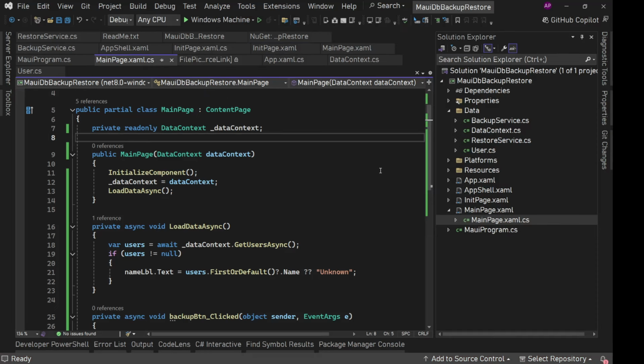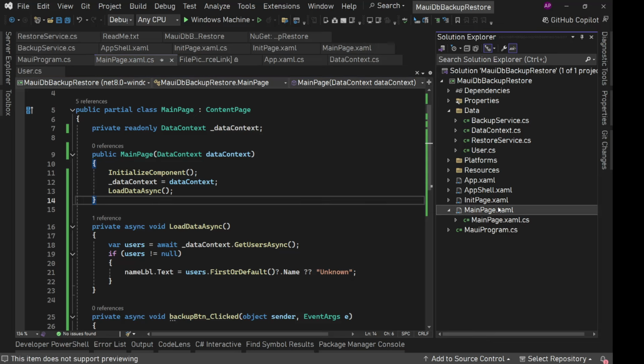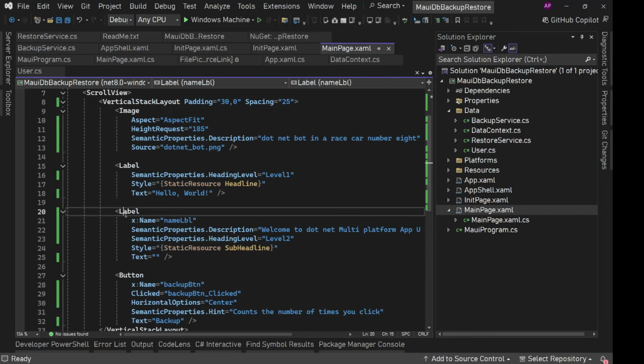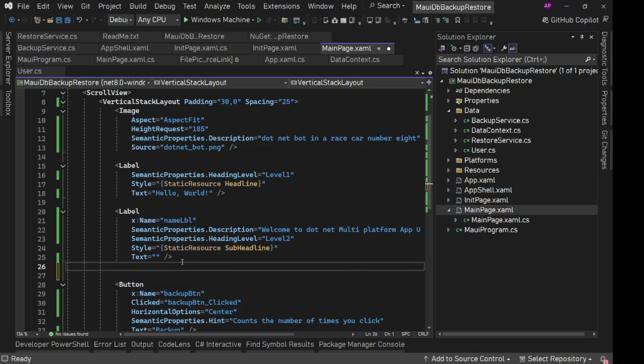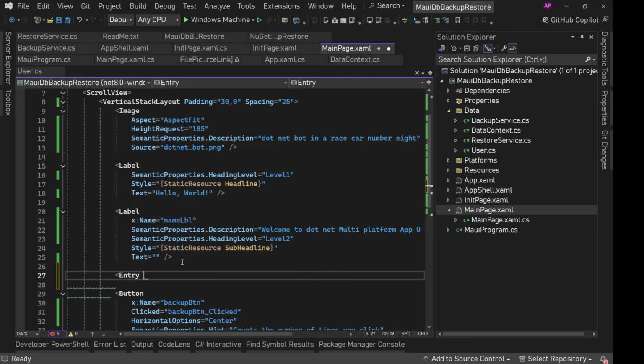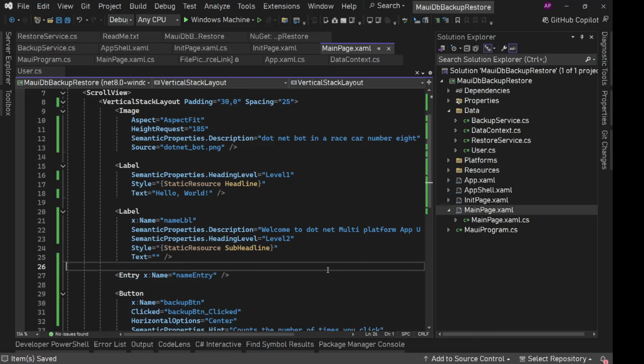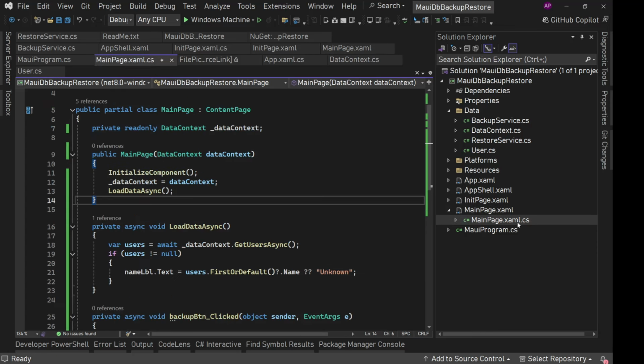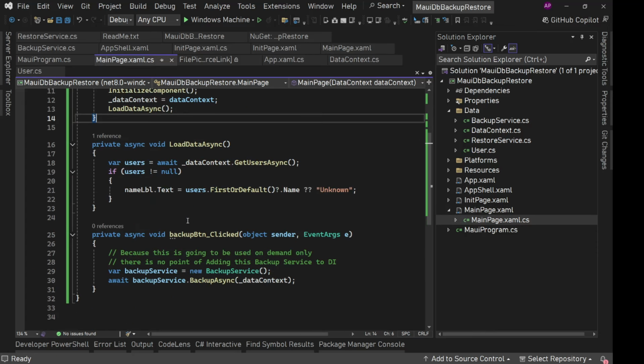So what I'll do on this main page only, let's do this. Main page, we have this label where I'm showing my name. So instead of label, let's have entry. I'll say entry x:Name, here I'll say nameEntry. Just this. Okay. Then inside this MainPage.xaml.cs, I'm going to modify that name entry.